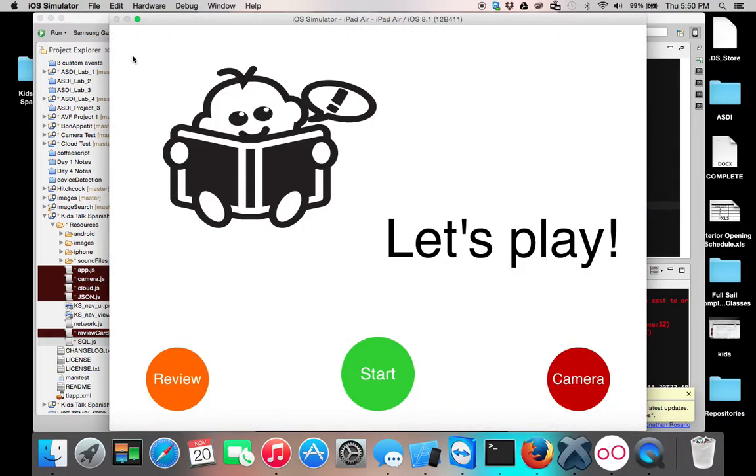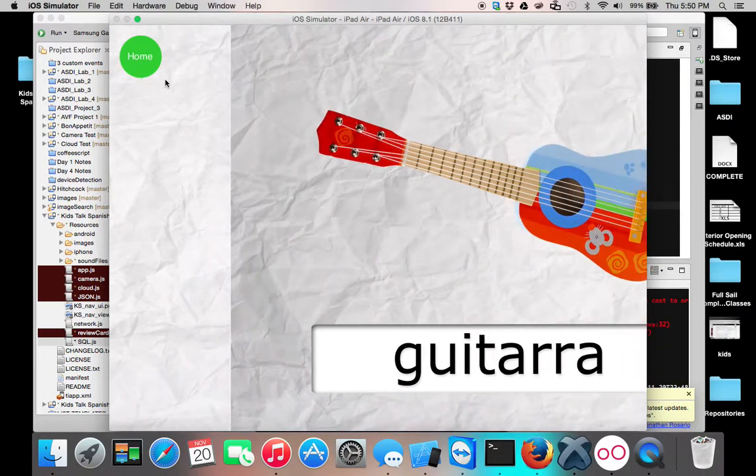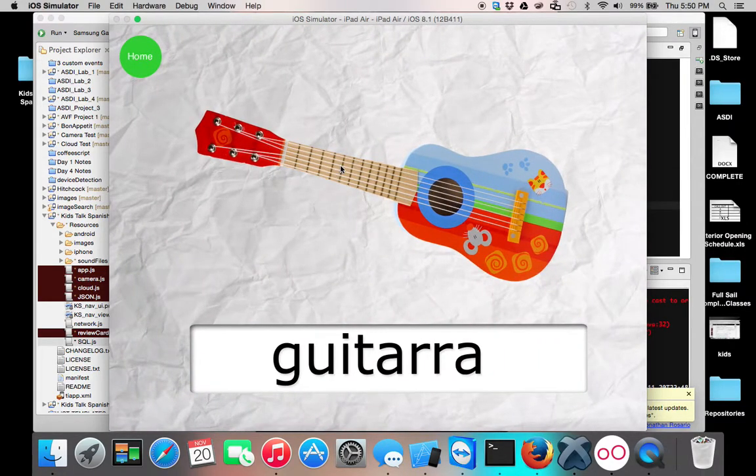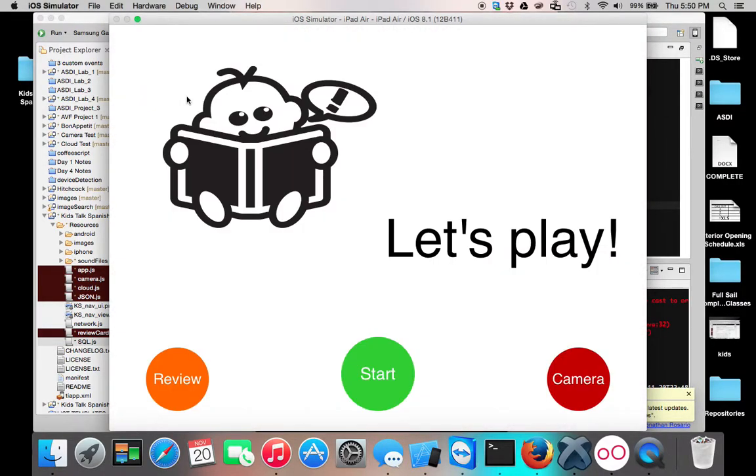Now when I go to my home screen and I hit review, we're gonna see a scroll screen of the items that I actually hit replay on. So here you go, elefante, and you can click anywhere in the picture, and it'll actually play the sound for you. You can scroll, we did guitarra, and the last one was pez. Mira la palabra pez. You go back to your home screen, there you go. And the native feature was just a requirement for the class, so I had to do it.